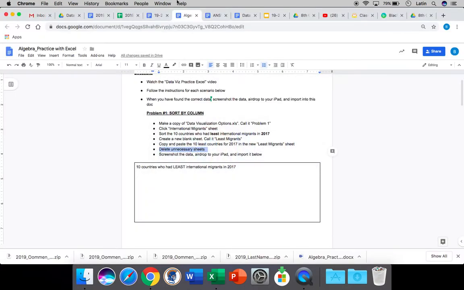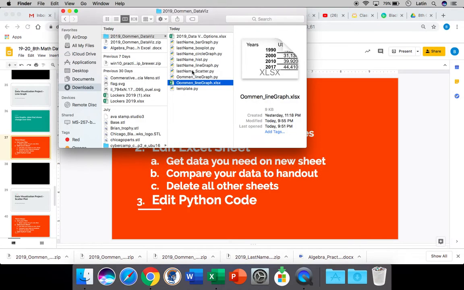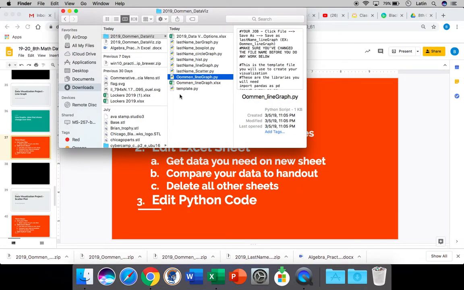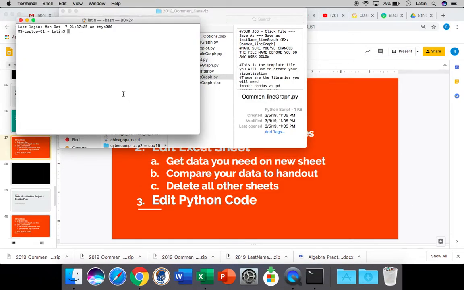All right, I am done now with step 2. All I need to do now is edit my Python code. My Python code is located in here. It's this LineGraph.py, but I don't want to double click on it from here. Here's how we're going to access this file. Do a command spacebar, type in terminal, and it's going to open up this terminal window.